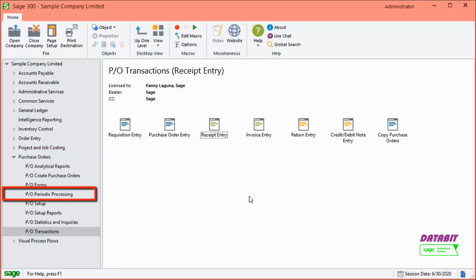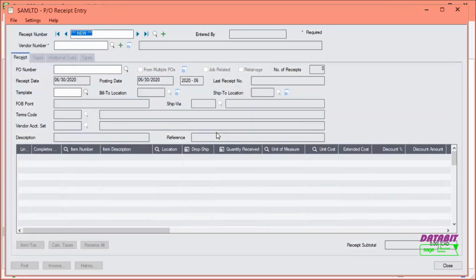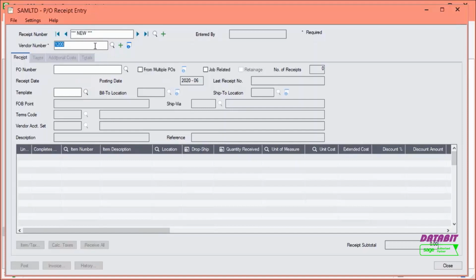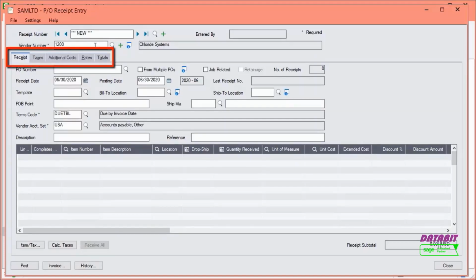From Purchase Orders, PO Transactions, select Receipt Entry. In this example, we're going to create a receipt against an existing purchase order. The receipt number in this case will be automatically assigned. You must specify a vendor number. Notice there are 5 tabs.